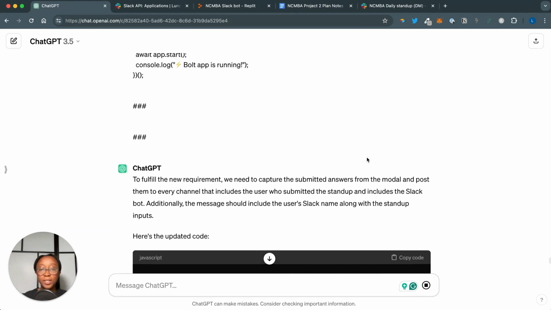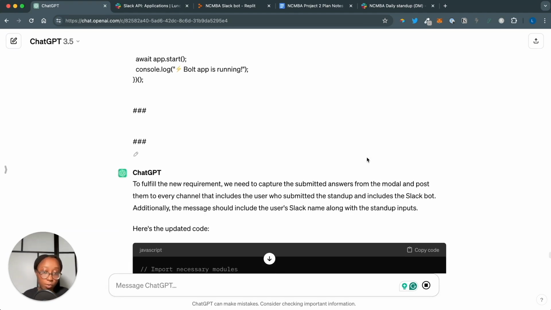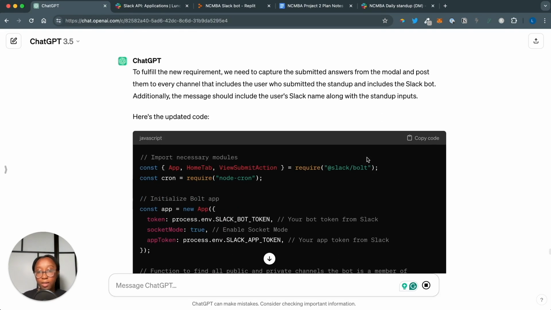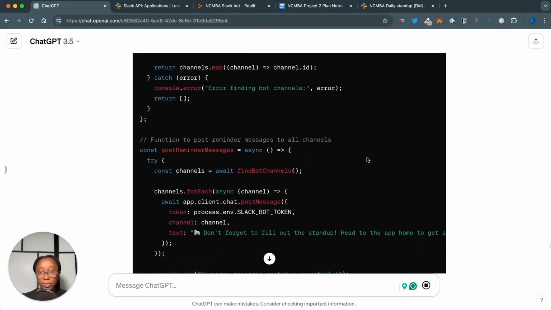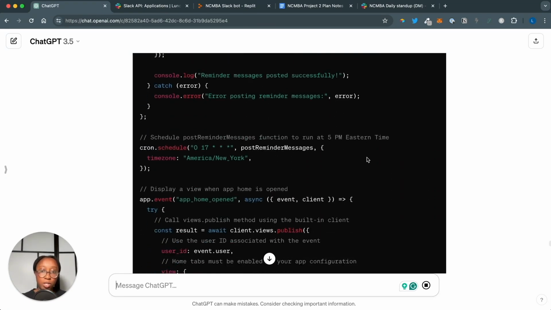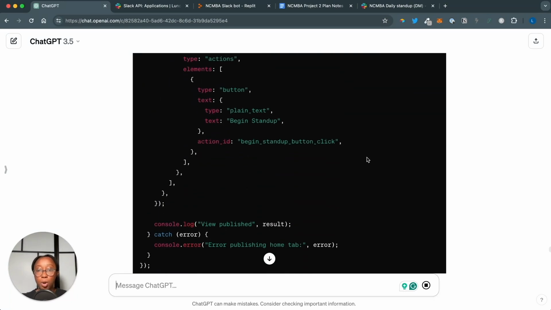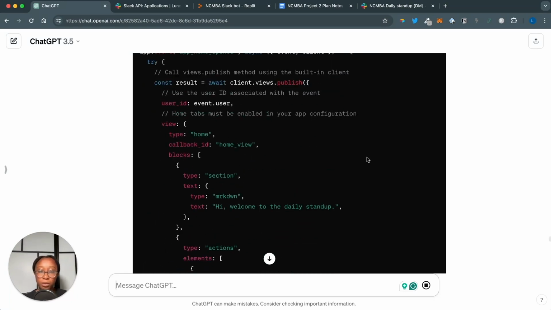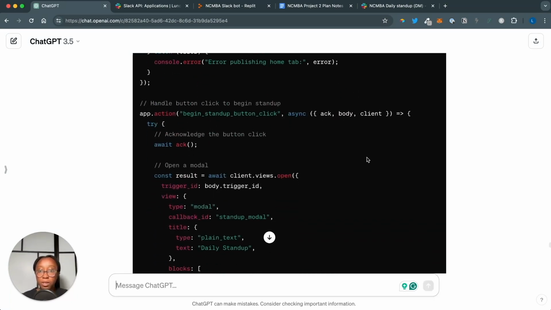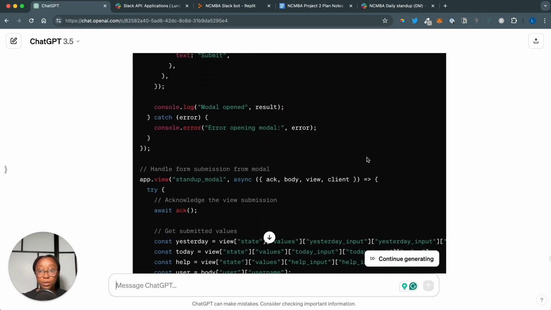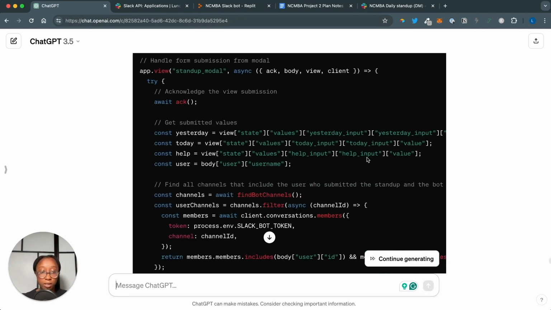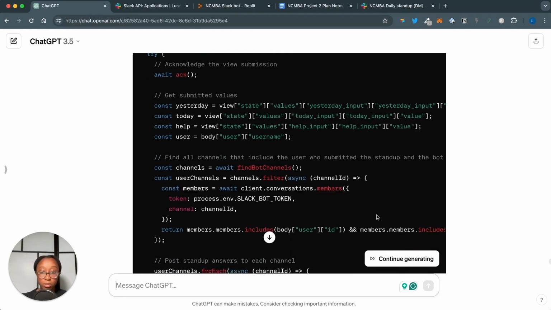So it keeps on giving us the view submit action, even though we don't need it, but we are the human, so we can choose to ignore that. It keeps the find bot channels, post reminders, schedule. We've got the app home. Begin standup button click. It's long, so it is giving us continue generating here.